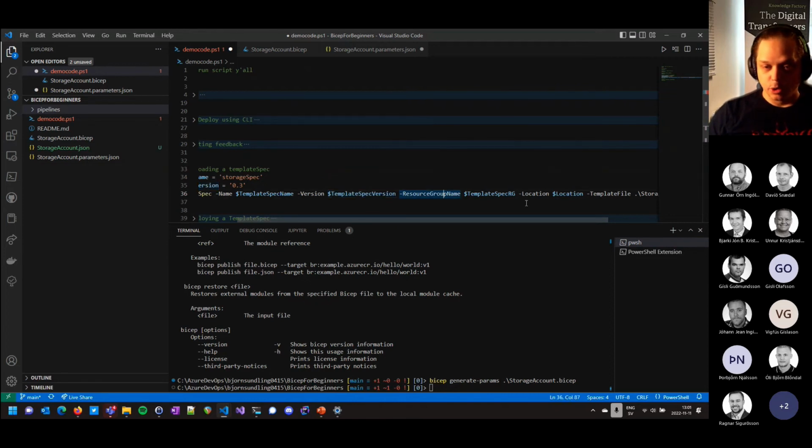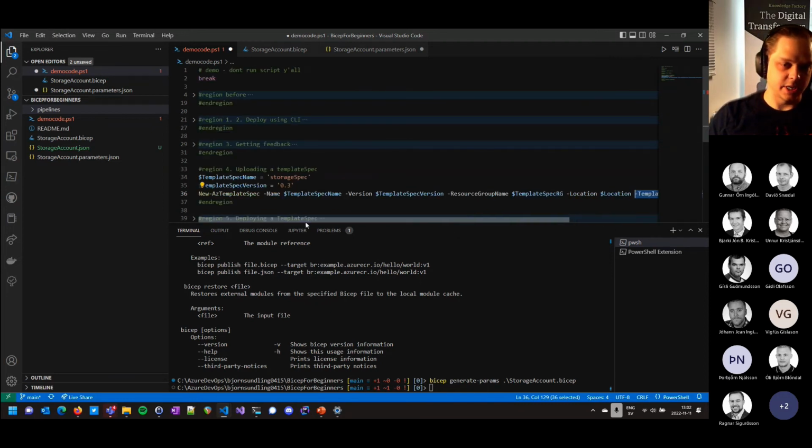We need to give it a resource group name. That is the resource group where our template specs live. A location, because every deployment needs a location, and we can tell it that our storage account.bicep is the template file that we want people to be able to deploy. So we use our Bicep files just the same way, but we upload them as template specs instead. Doing this, we can bump the version number like this.